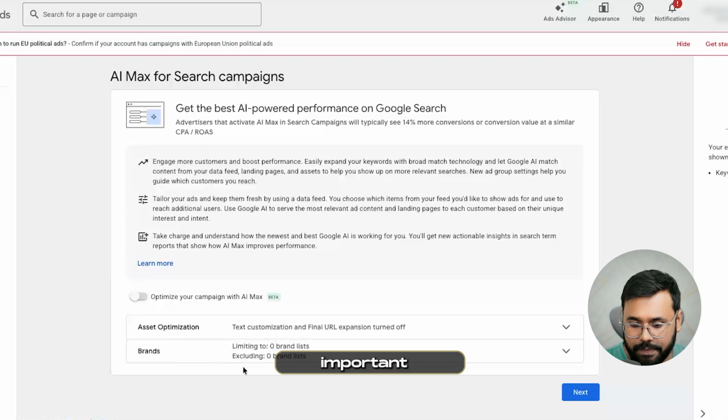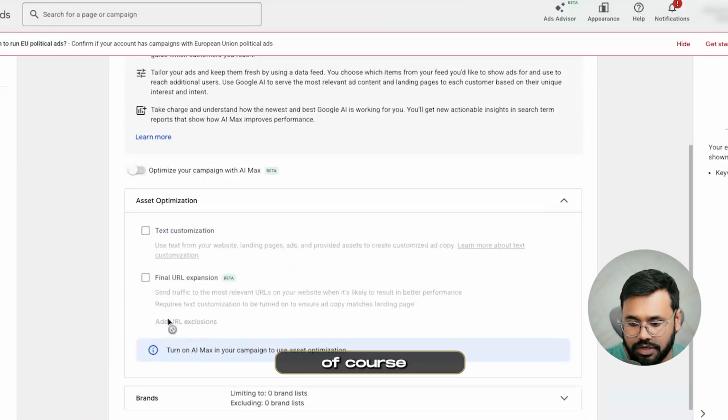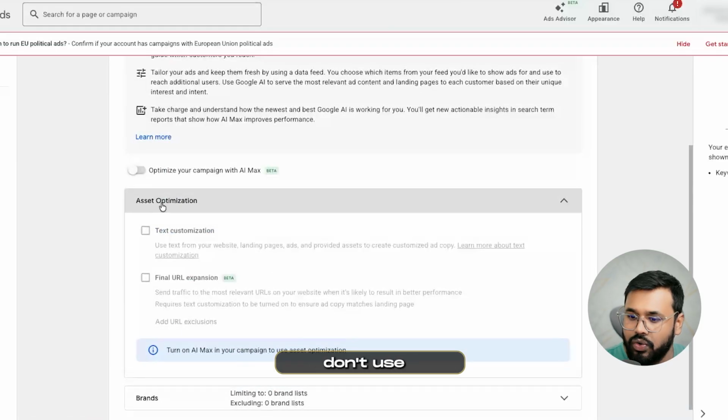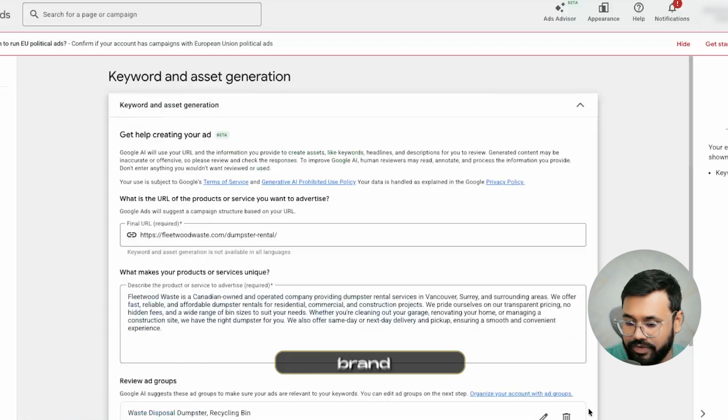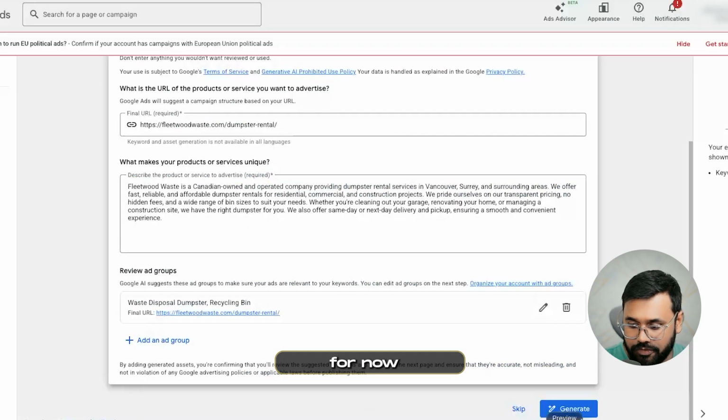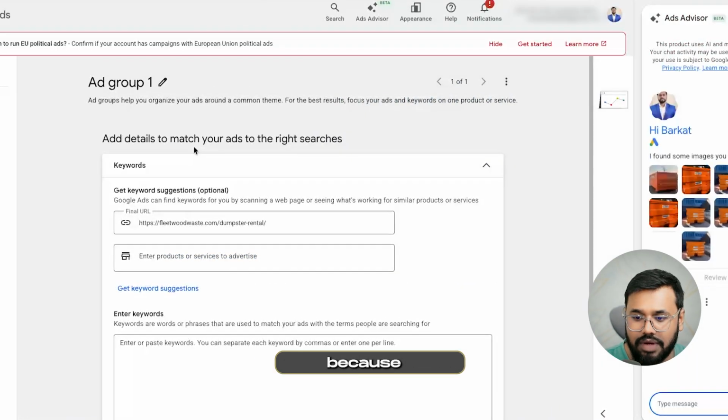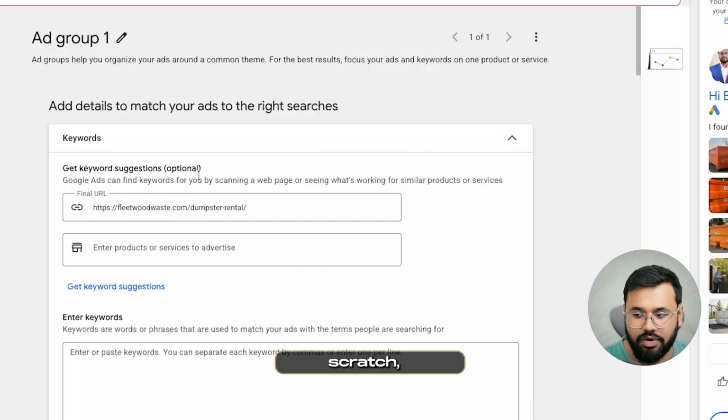And here is the most important thing. So asset optimizations, of course everything should be unchecked. We don't use any AI Max because it's totally garbage, trust me. And I don't have any brand list to exclude right now. So for now I will just click on skip because I am going to create the campaign from scratch, not with Google.